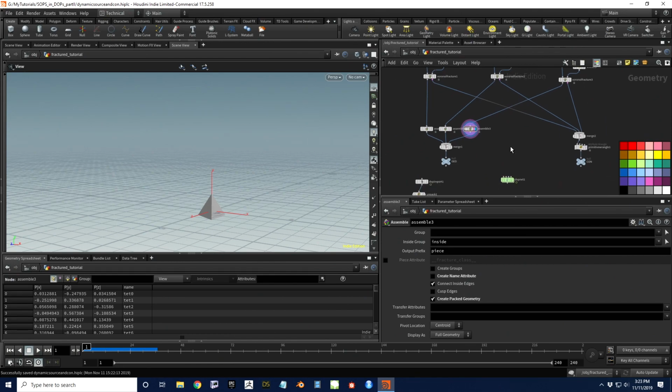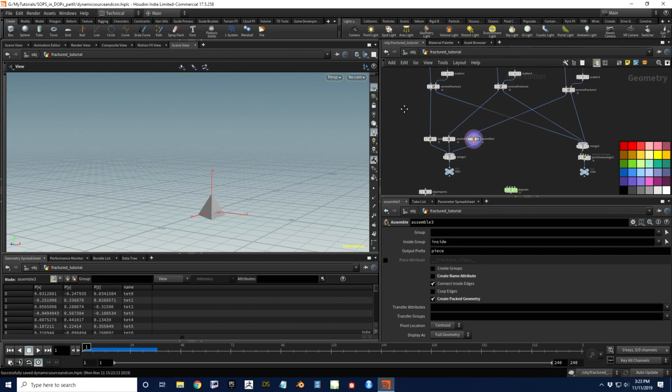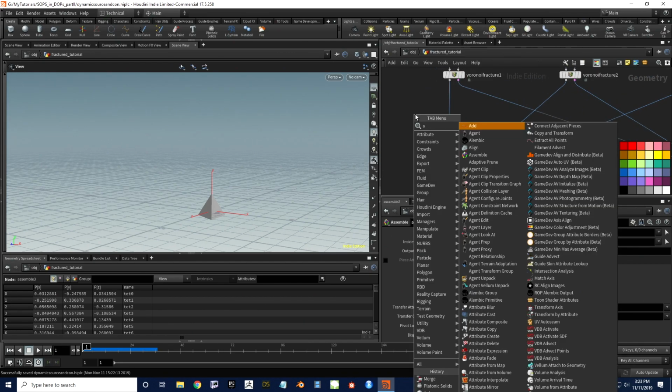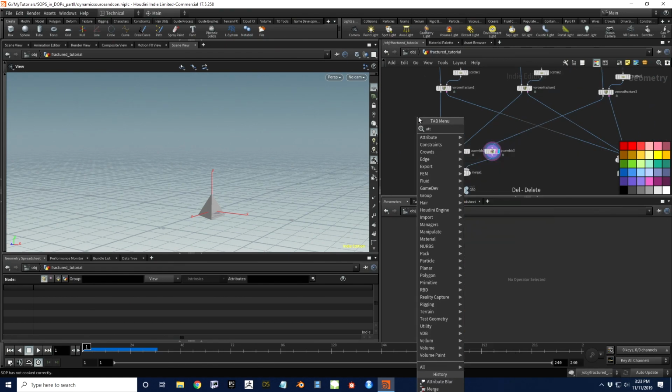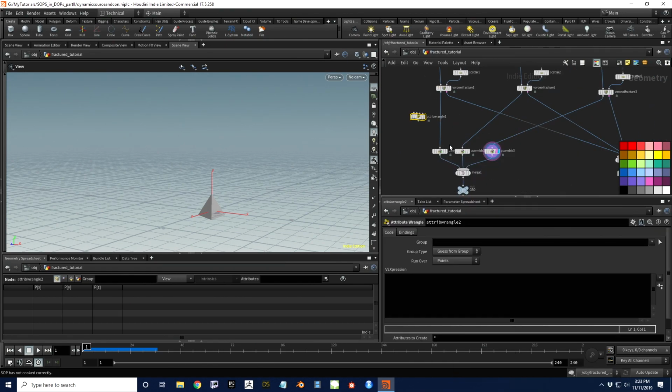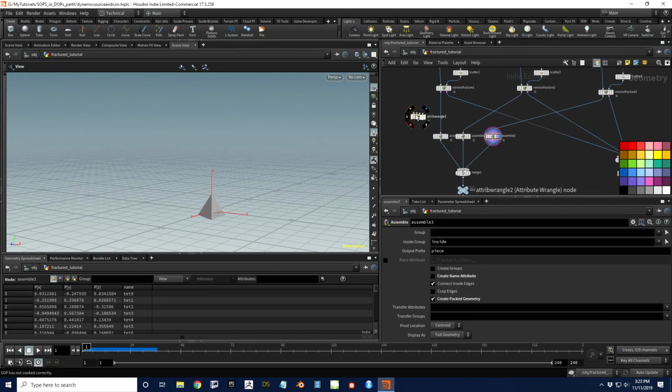Yeah, doing it at the SOPs level is a lot nicer. That's okay. Let's do it at DOPs anyway. Oops, I don't want to blur. I just want an attribute wrangle. I'm just going to set point attributes on each of these things.